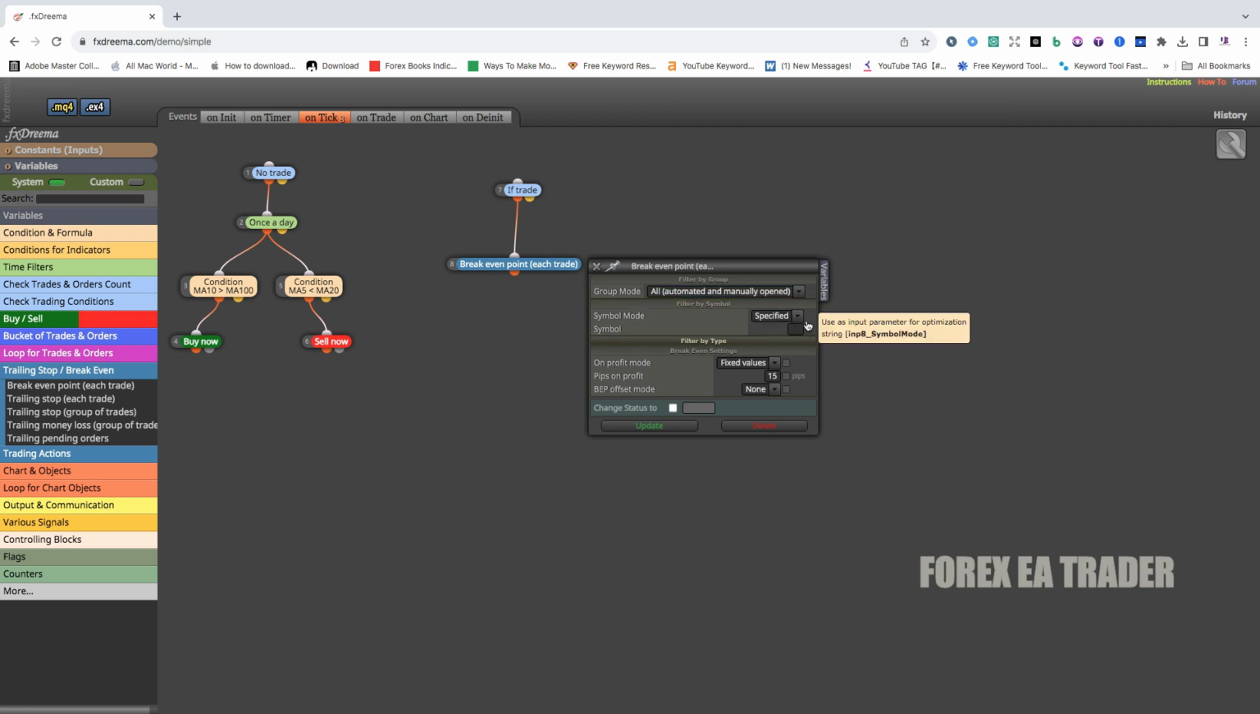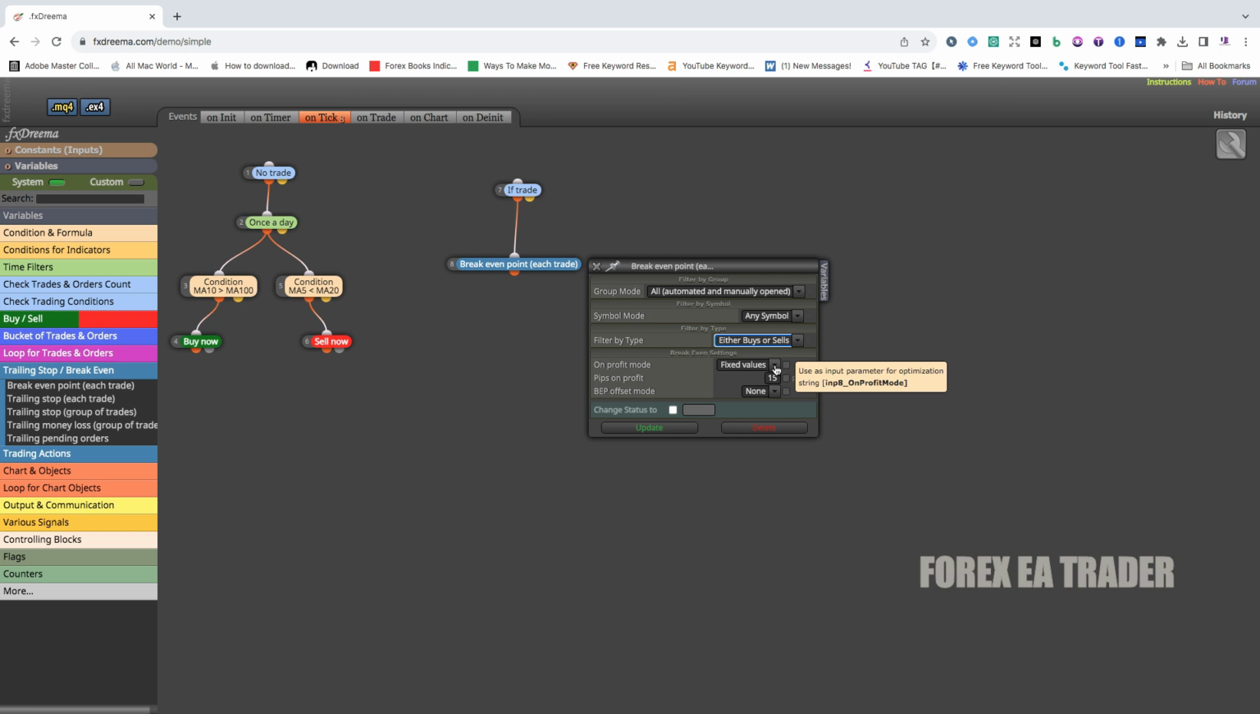Then I will come here, symbol mode. I'll just say any symbol that we are trading, and by type you can choose either buys or only sells, but here either buys or sells, whatever the robot is coming up with, we just want to break even it. Then again, you can choose how you are going to start using the break even. So I'll just keep a fixed value. Then here, pips on profit. Basically, when the trade has moved into 15 pips profit, we want the break even to kick in.